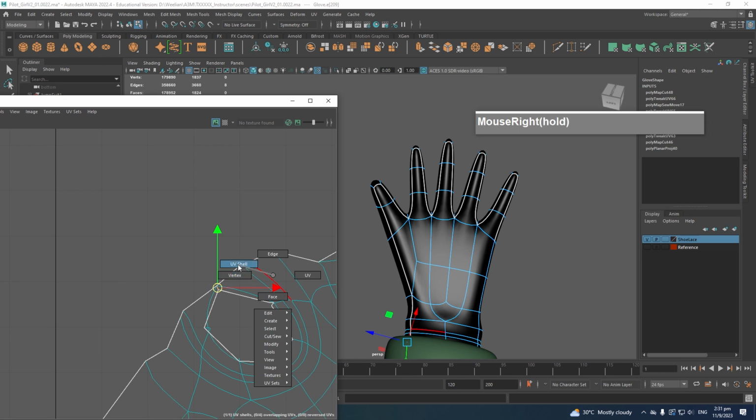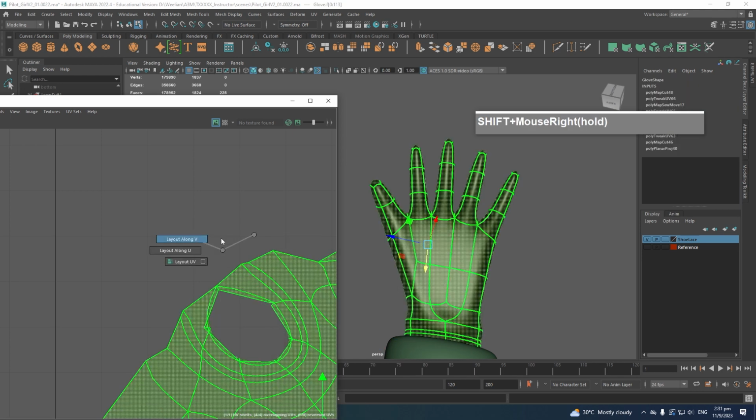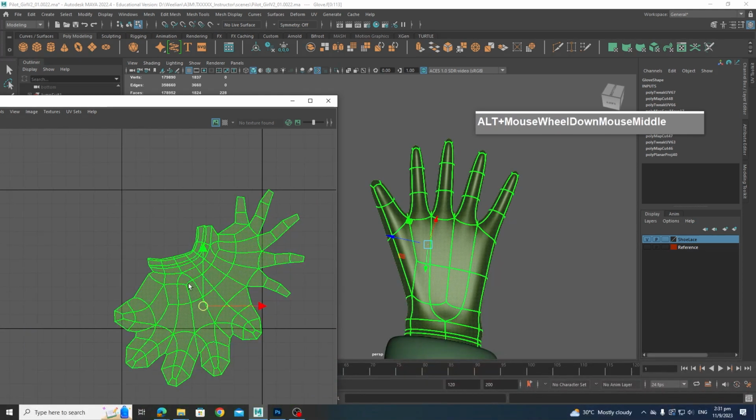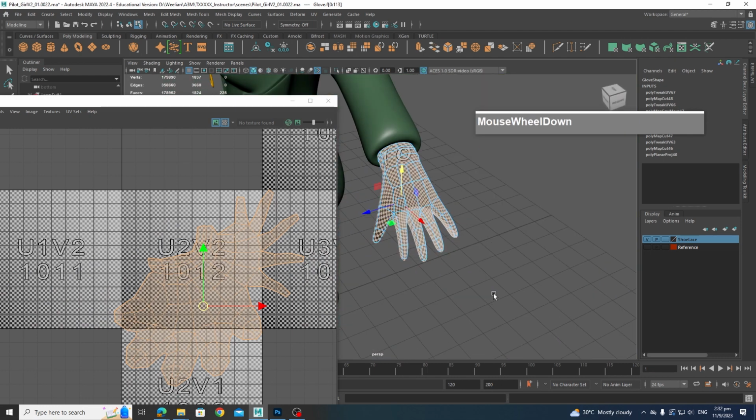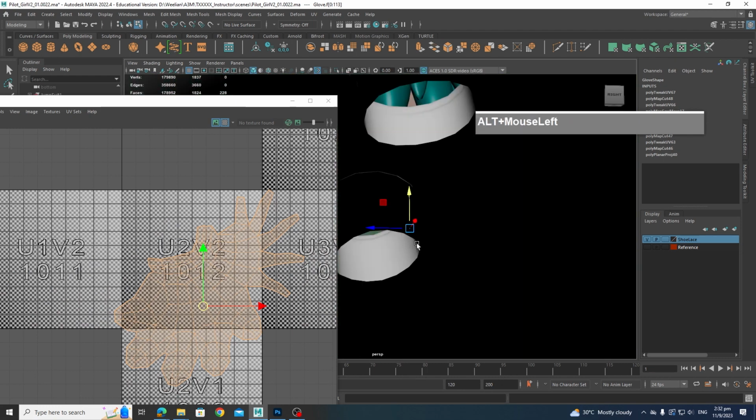And then let's do the unfold again. Shift right mouse click, then use the pie menu and choose unfold. And there you have it. The glove now is completely unfolded. If you turn on the checker pattern, you should see that the checker is evenly distributed for the hand.